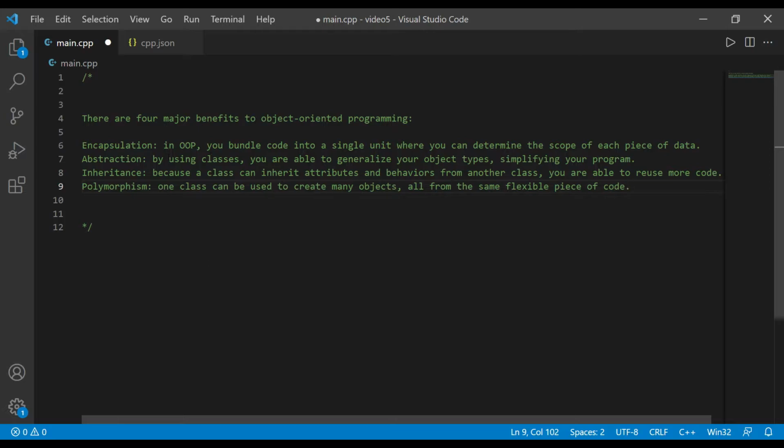Encapsulation is basically, in object-oriented programming, or OOP for short, you bundle code into a single unit where you can determine the scope of each piece of code. What this means is that you could bundle up your code into classes, and then you could reuse them, and that's encapsulating all that extra info. When you have your code bundled up into a single unit, like in a class, you use it as a single unit when you're instantiating it as an object, and then you could determine the scope of each piece of data.